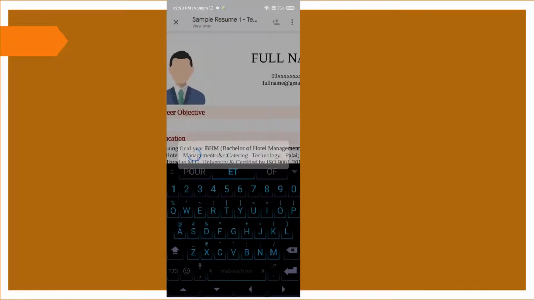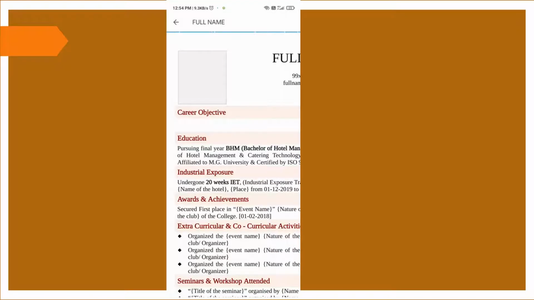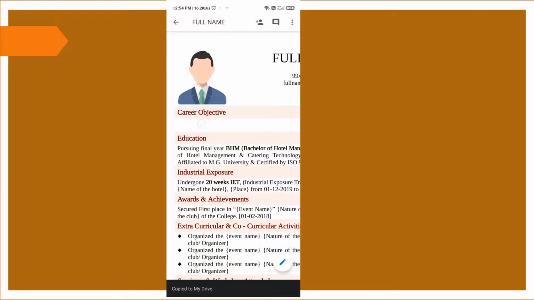Here you can rename your resume with your name, for example. It's better to put your full name. So a copy of this template is getting saved in your Google Drive. So now this is your resume. So you can edit here.